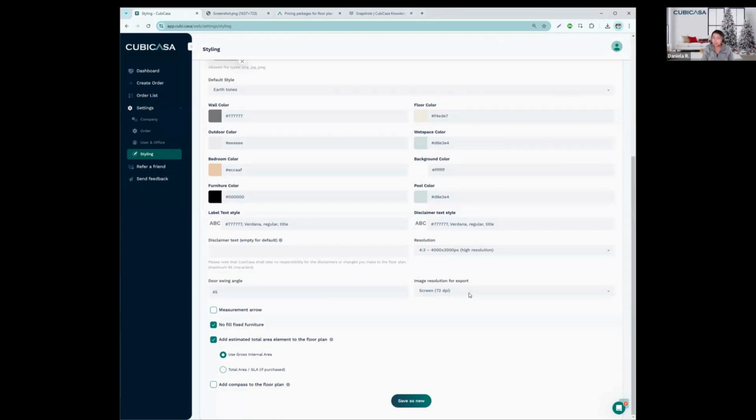If you're going to be downloading and uploading your floor plan to somewhere else, or you're going to be printing it out for marketing content, you can also adjust the resolution from here as well. If you are an appraiser with us, you can select print and appraisal reports to have the best resolution appear for you on any appraisal software. And lastly, you'll be able to adjust the swing angle of the doors.